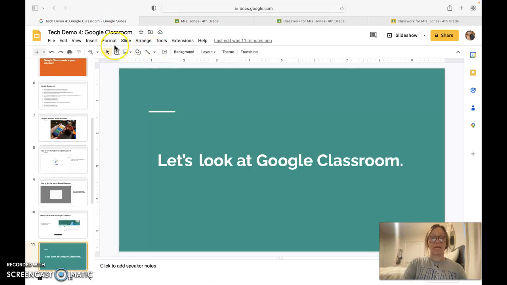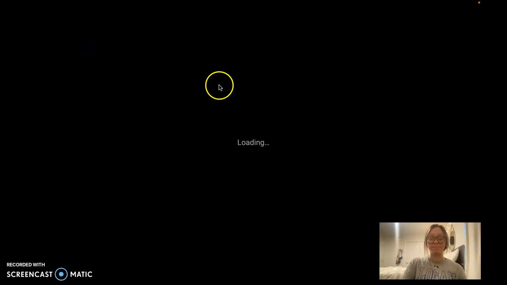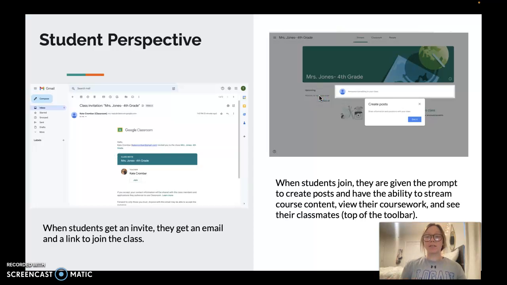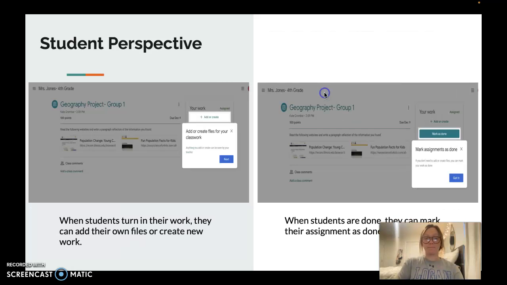So let's go back to our presentation and look around a little bit more. So this is the student perspective. We just saw that. So we saw this is what it looks like when they get the email, class invitation, and they're just going to hit that join button. And when they're in there, they're prompted to see that they have access to post something in the stream. They also are able to see what classwork they have and what people are in their class. Students cannot invite any people or any other teachers. They can only see who is in there. They can only see their own classwork, as we saw earlier, not everyone's. And in the stream, they cannot share the class link with anyone.